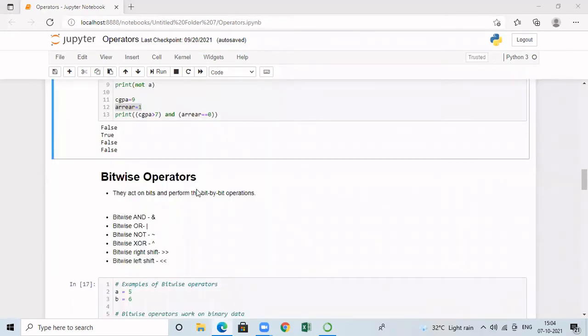Next category of operators is bitwise operators. These operators are mainly used to perform bit by bit operations. Whatever operators we have seen so far work on the entire data, that is either the numeric data, in terms of integer, float, and so on. In case of bitwise operators, they will perform operations on bit level. So these operators are listed below.